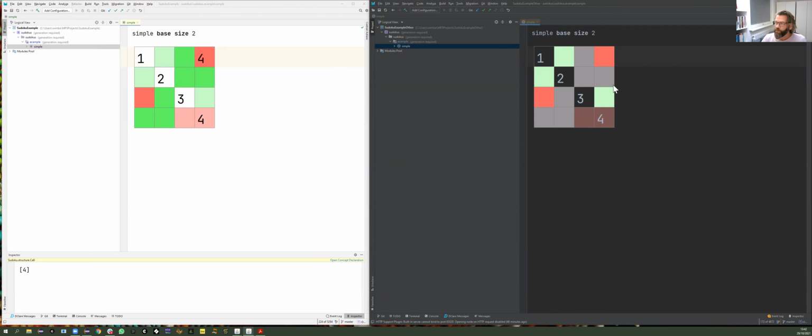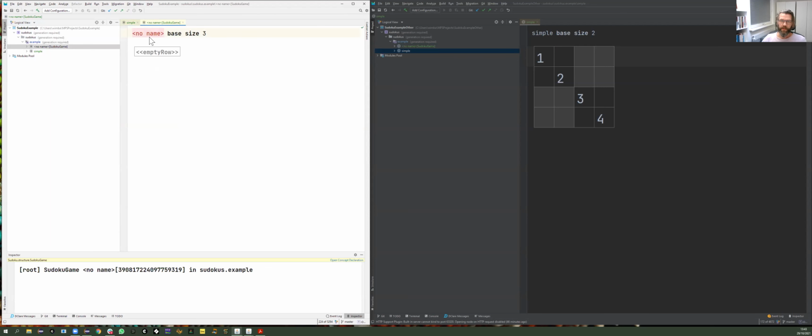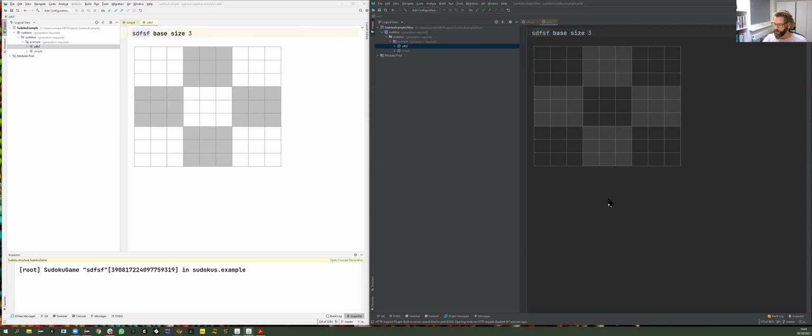So I can also create, of course, a good solution, and then you see on the left side that everything becomes green because then it's correct. But you can also see that I can just change on either side, and it will be synchronized live. I can also create, for example, a new Sudoku game, give it a name, and this is a Sudoku with a slightly larger size, and then you can see that here the Sudoku is also created.